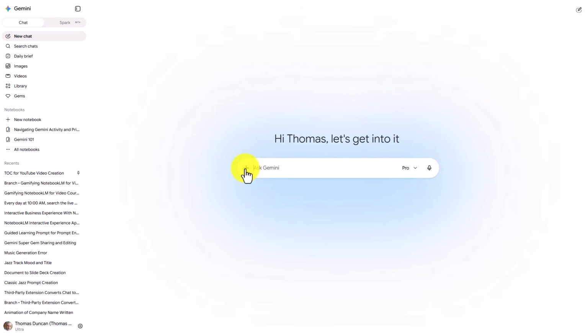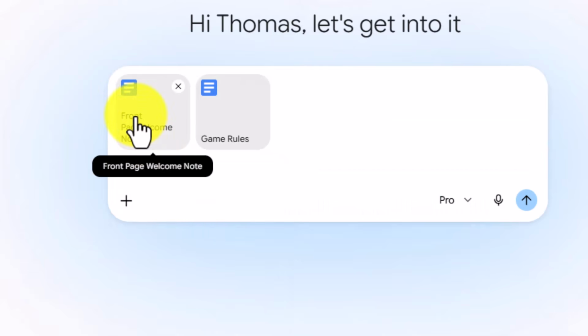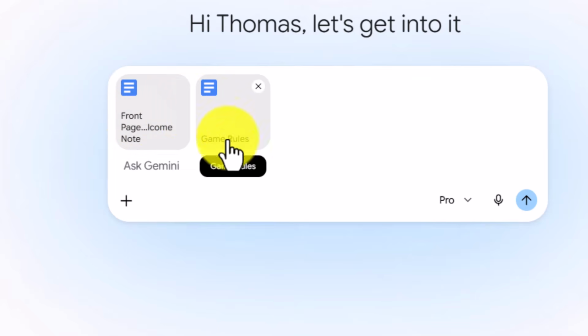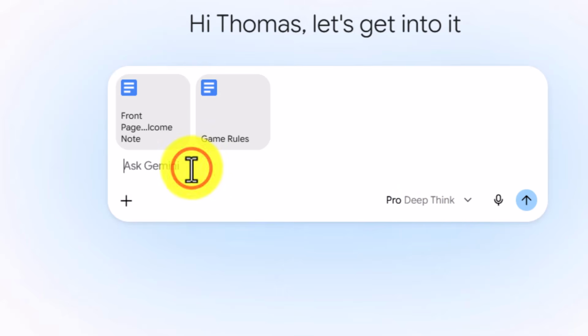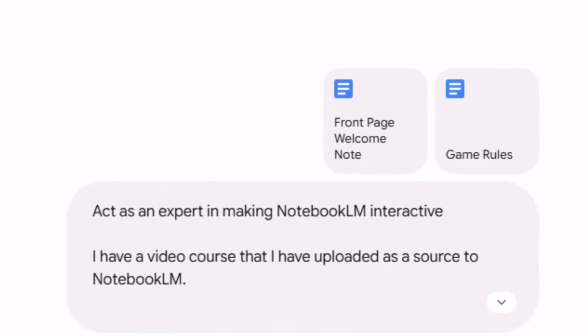We're going to want to attach some documents. So we want to go to our drive and get those two Google Docs that we just mentioned. We have a front page note. We have our game rules. We want to use the highest level of prompt that we possibly have. Whatever your highest level is here in this area, you want to use it for a complex task. We're going to paste in the prompt and allow Gemini to generate an answer.